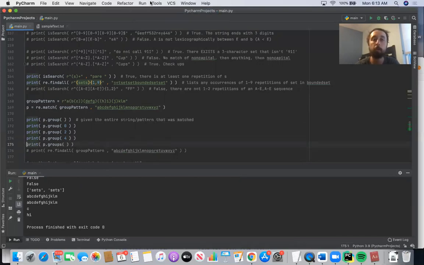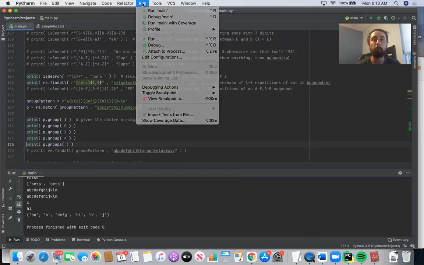Finally, if you say print p.groups, this will return a tuple with all of the groups that were matched except for the entire pattern. It'll start at the beginning of the string and check for all the groups that were found within this string, and you can see those occurrences there. We'll have to continue regular expressions again in the next video, but hopefully that was interesting.